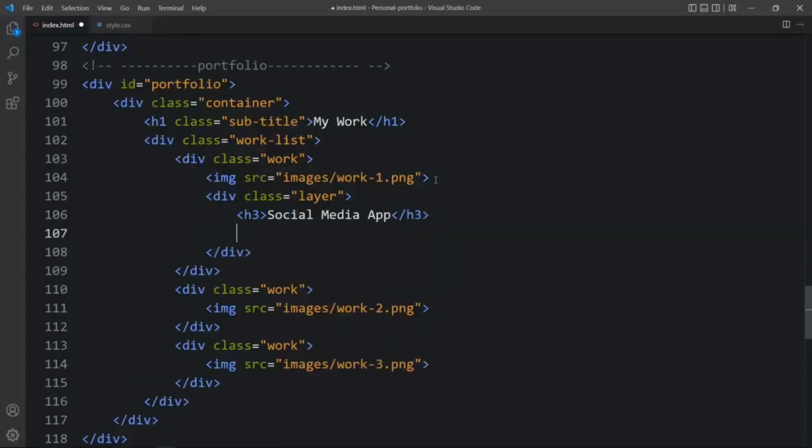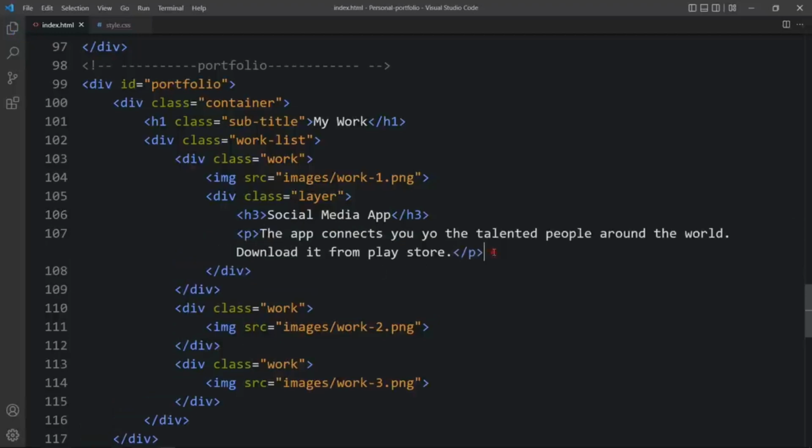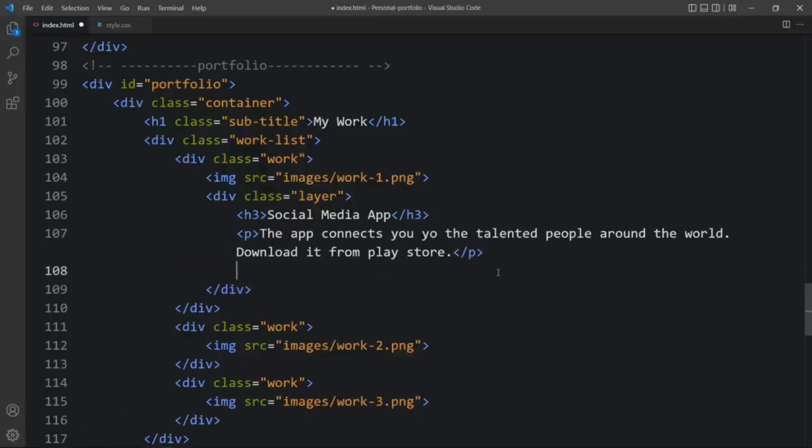Then we will add one description in p tag. So this is the description, and then we will add one link. So we will add a tag, and in this link there will be no text. We will just add one icon.